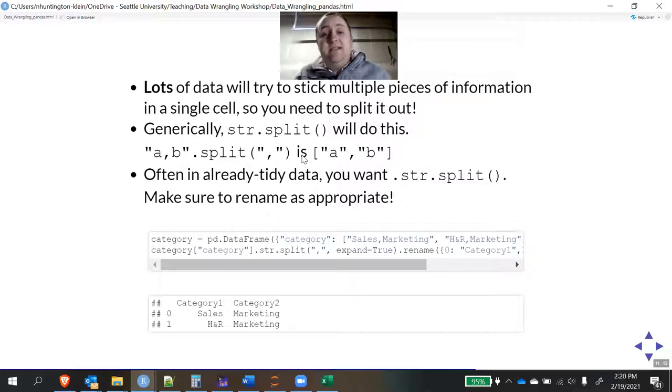A lot of data sets, especially business data sets, will try to stick multiple pieces of information into a single cell that you will then want to split out. So for example, let's say the information that you have in there is a list of things that is held in a single Excel cell. You can use string split to split this apart. For example, if you have the string A comma B and you split it by comma, it will turn into a vector or an array of A and B as 2 separate things.